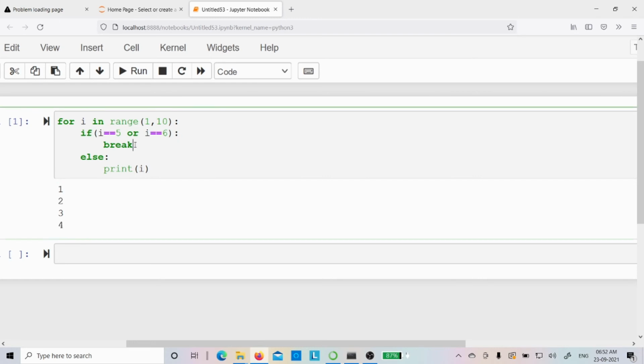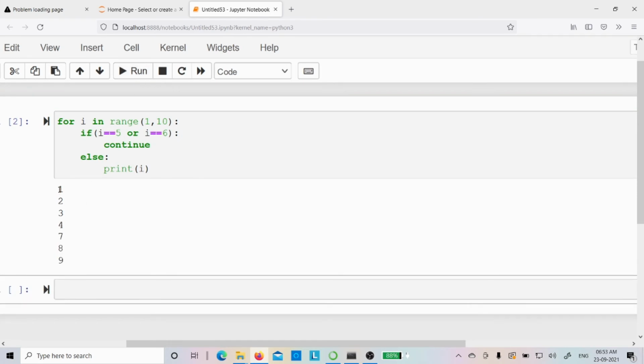In place of break, if I use the statement called continue, it will print the i value from 1 to 4 and it will not print i value equal to 5 and 6, and it will print the i value 7, 8, 9. If you want to verify, you can verify it. We got the output as 1, 2, 3, 4, 7, 8, 9.